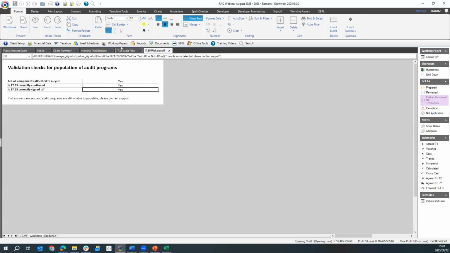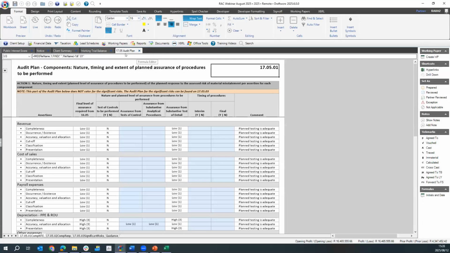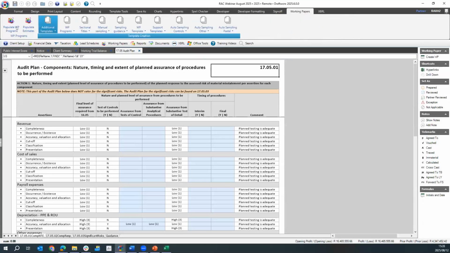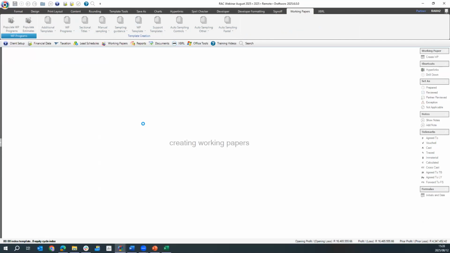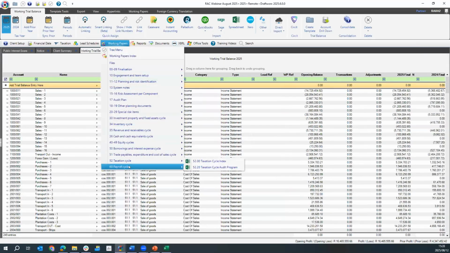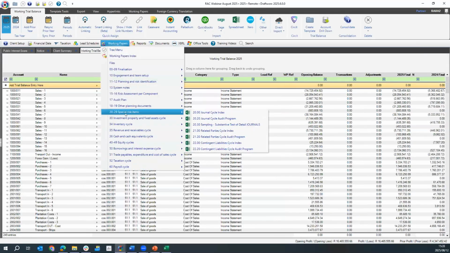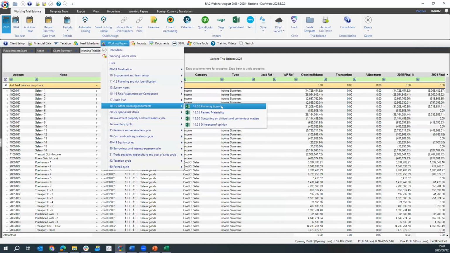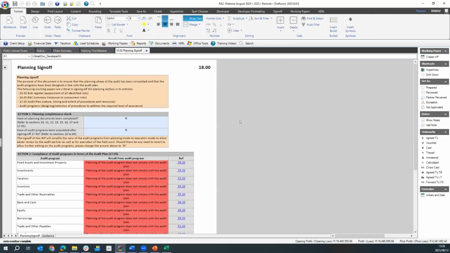They say yes. Now, I cannot populate the programs from 1795. It always needs to be in another working paper. So we'll go back to 1705 and populate my program. When I do, now I can see my different business cycles, which will have all my standard working papers included in them. Planning sign-off. Okay, we're going to dive into a working paper, but also understand why planning sign-off is important.